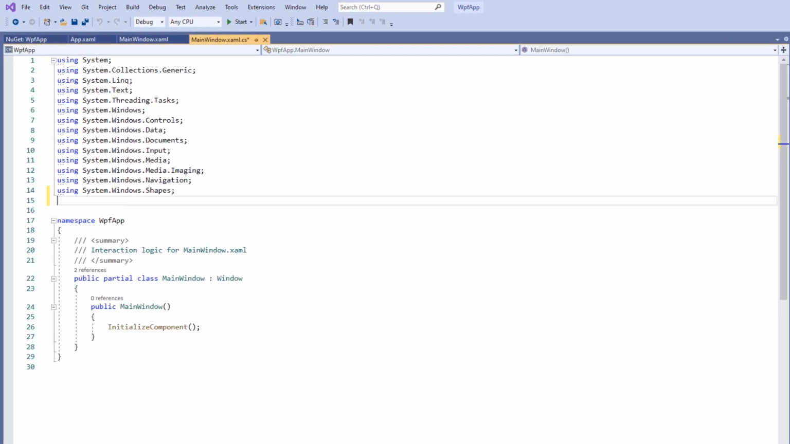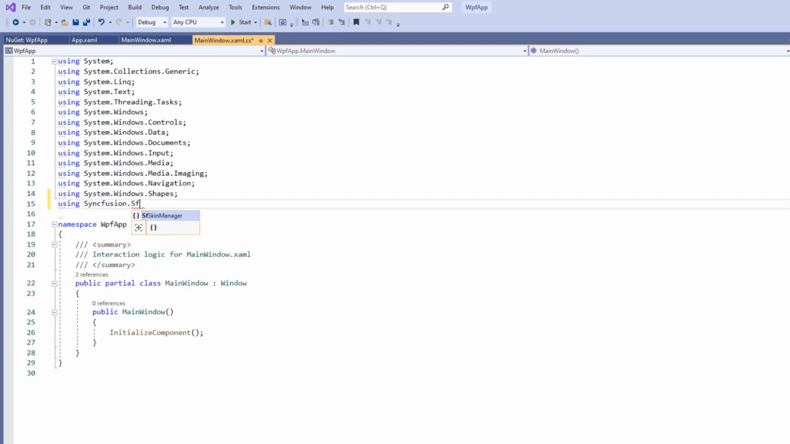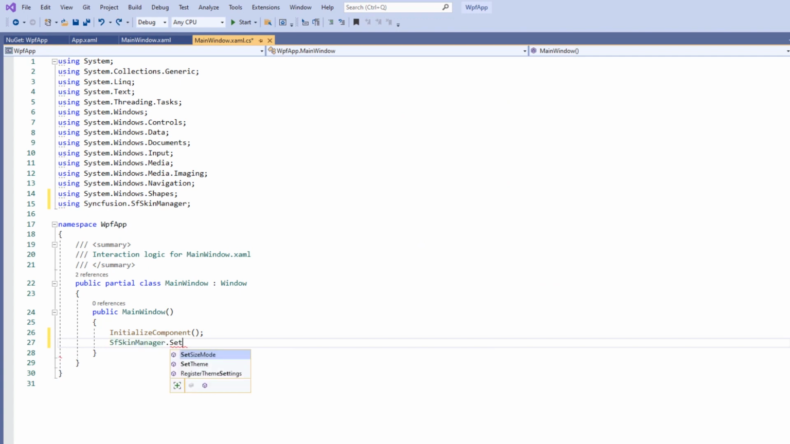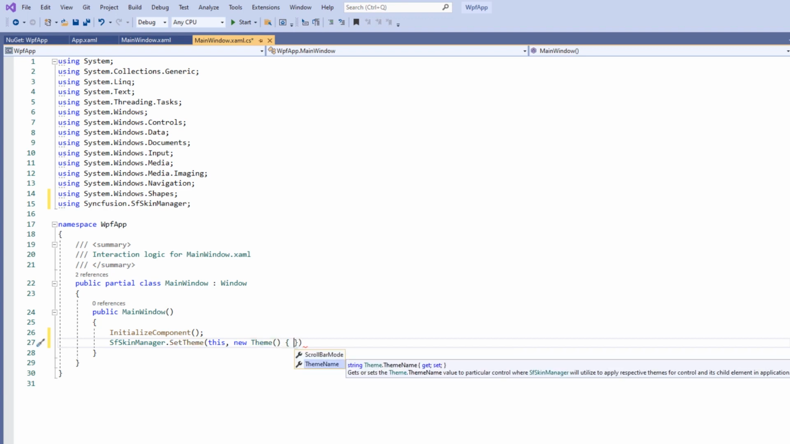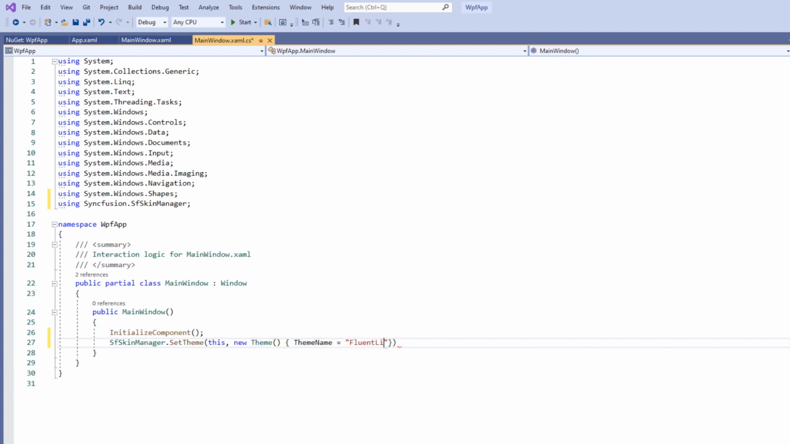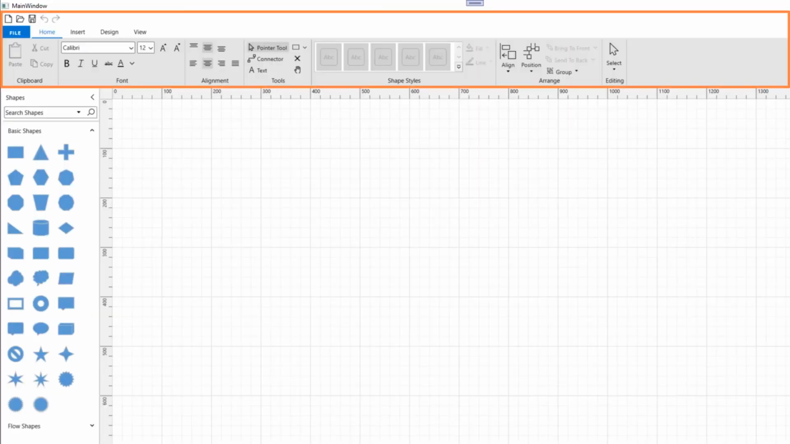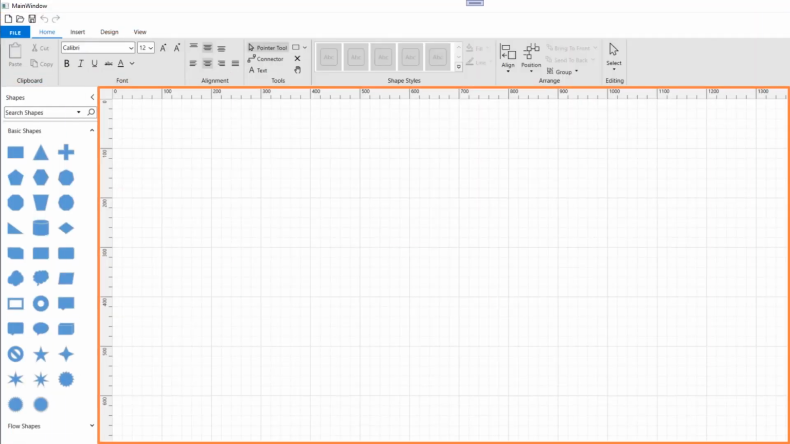In the code behind, use the Syncfusion SF Skin Manager. In the main window constructor, call the SF Skin Manager's SetTheme method and pass the window object and a new theme by passing the theme name as FluentLight. Run the application. You can notice the diagram ribbon, stencil and diagram controls are applied with the FluentLight theme.